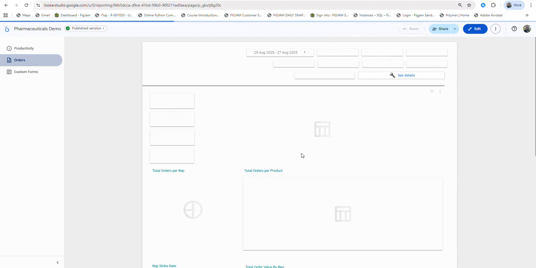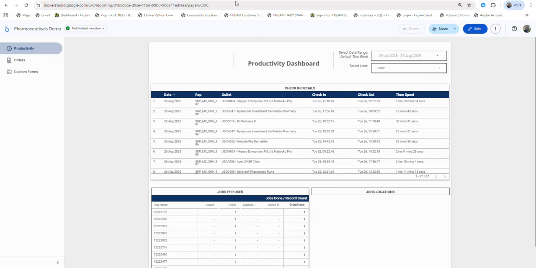From the orders, there's a sample report on the orders. So again, we'll design these reports to speak to the business needs. So our reporting is very flexible.